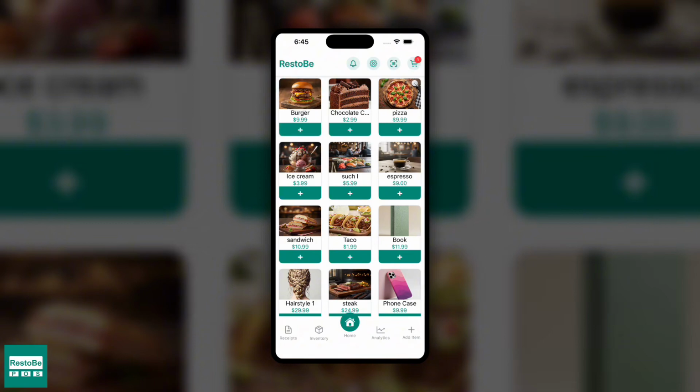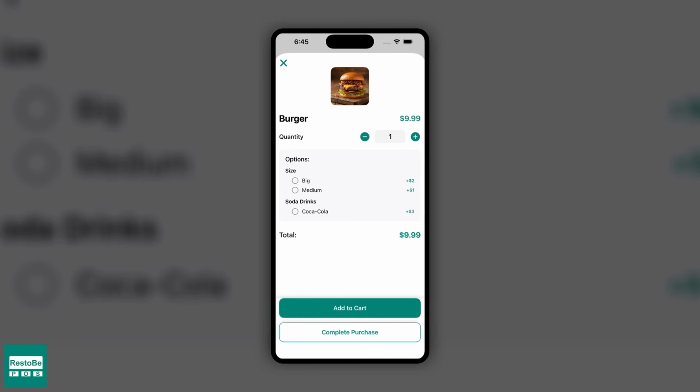If you want to select options, tap the item image to open the item page, choose your options, then tap Add to Cart. You can either stay on the item page or proceed directly to checkout.